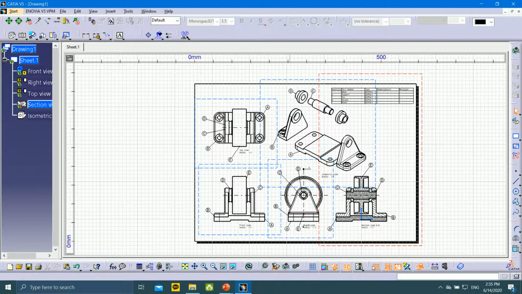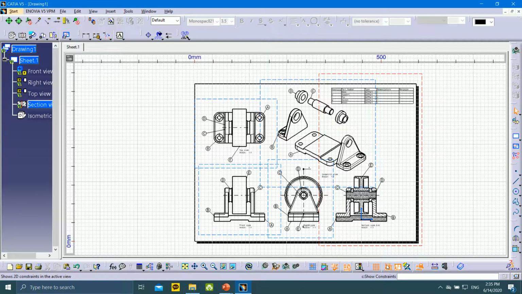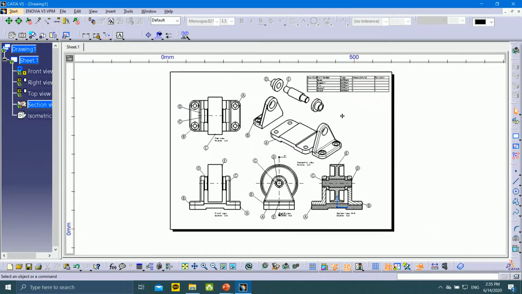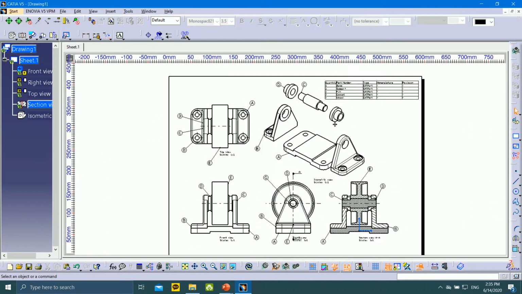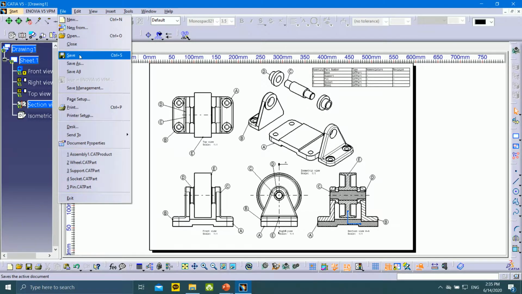Okay, the last is you can deactivate this frame. Select this one, and also grid. So this one is final assembly drafting for this lecture. Okay, you can save it.